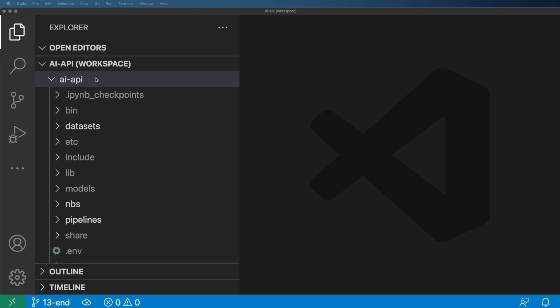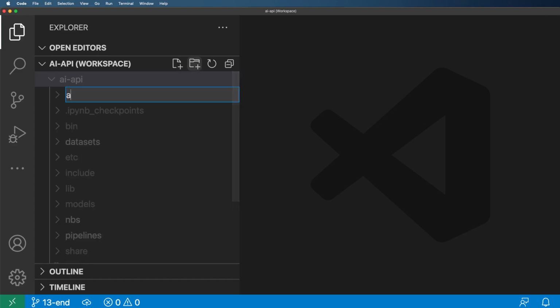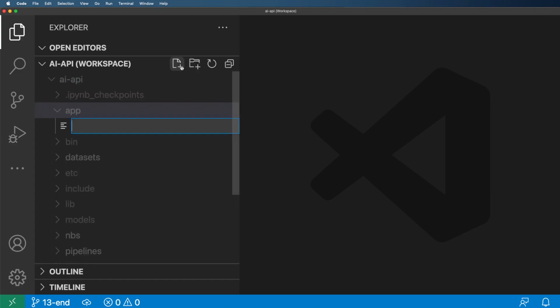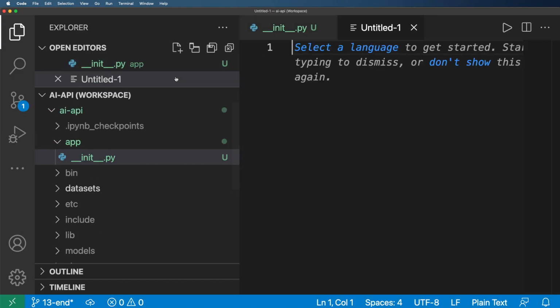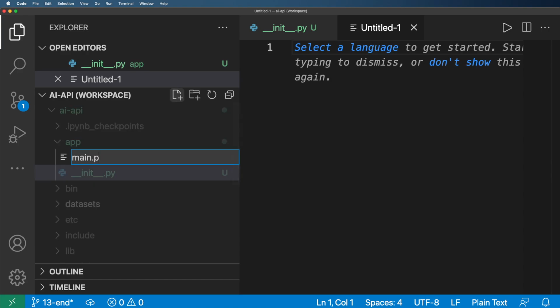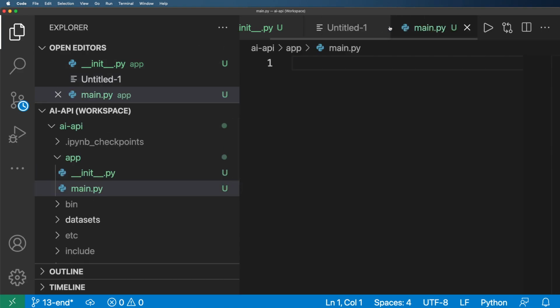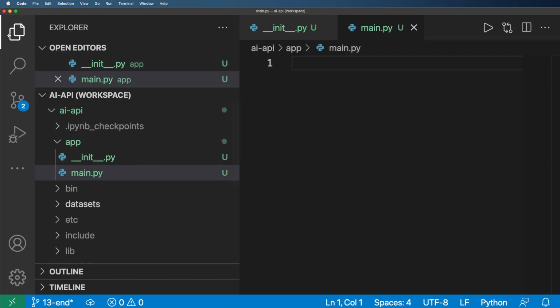Now we're going to go ahead and start the API portion of this project. Inside of our root folder here, I'm going to create a new folder called app. Inside of there, we'll create an init file, so two underscores init.py. And then after that, we'll create a main.py file right there. And this, of course, is going to be our FastAPI application.